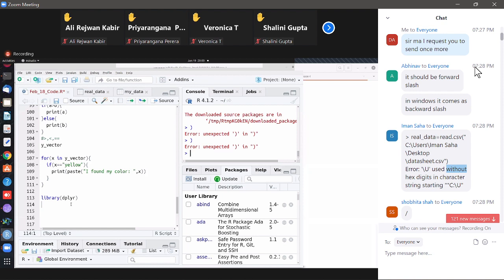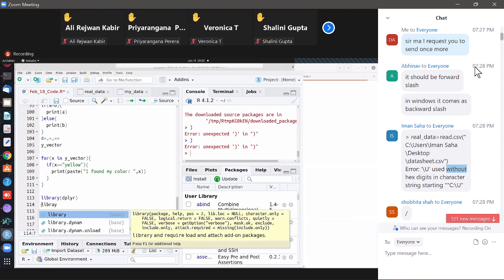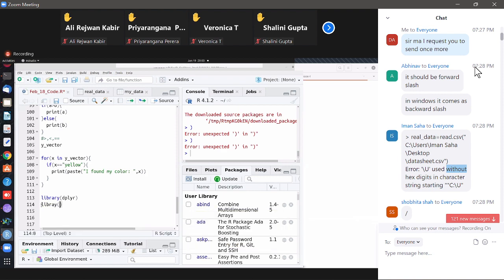Okay, now library, once again. Every time I install something, I need to include it, and installation happens only once. So now dplyr is installed forever on your system, so you need not reinstall it. But this library dplyr, you always have to do. Okay, now library hflights.